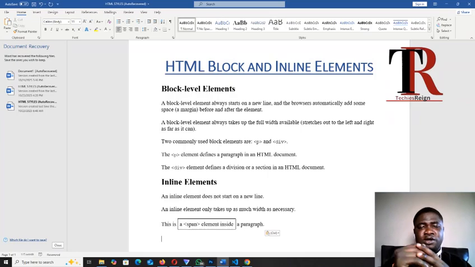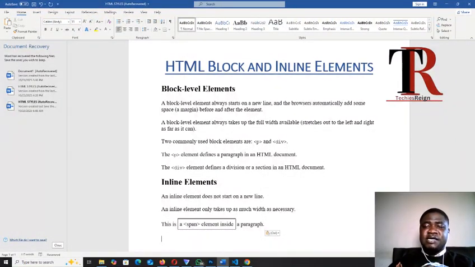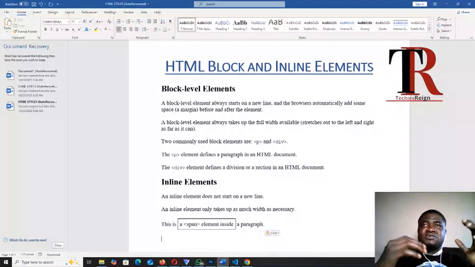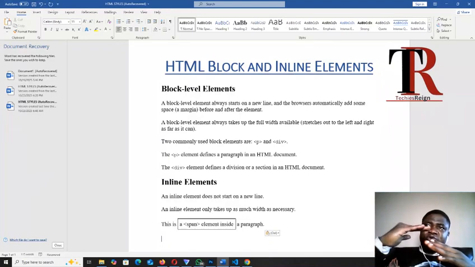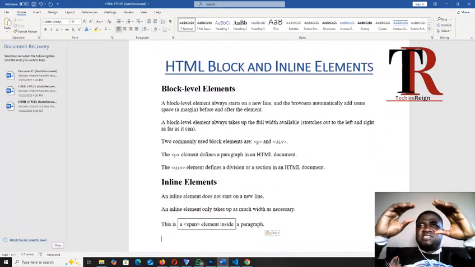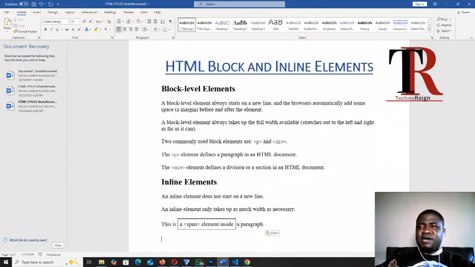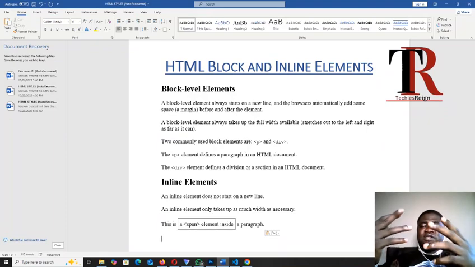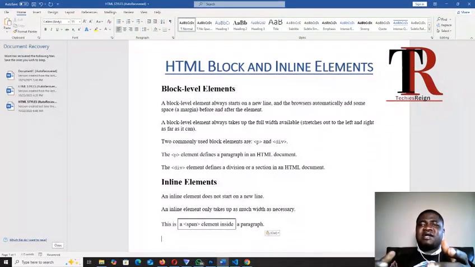Two commonly used block elements are the P and the div. The P is the paragraph, and the div is the division. A division is used to divide your page into sections. When you create a div, you can put other elements inside it, like nested elements that can take other elements inside of them. Then you can create another div, and have other elements under it also.